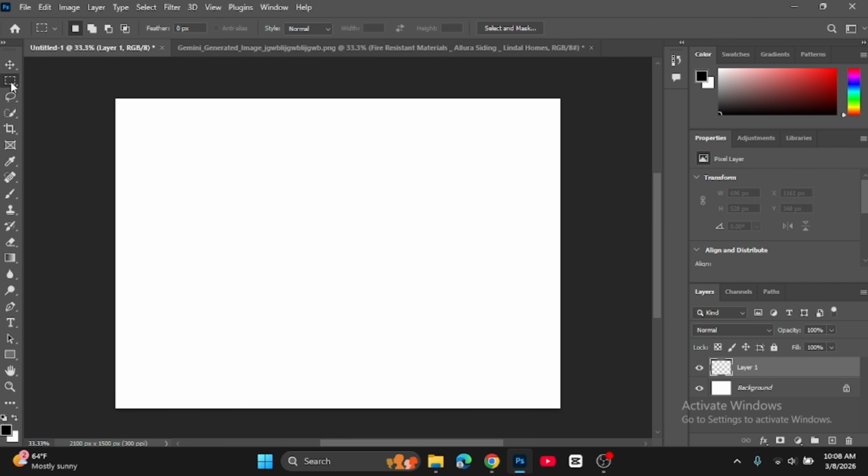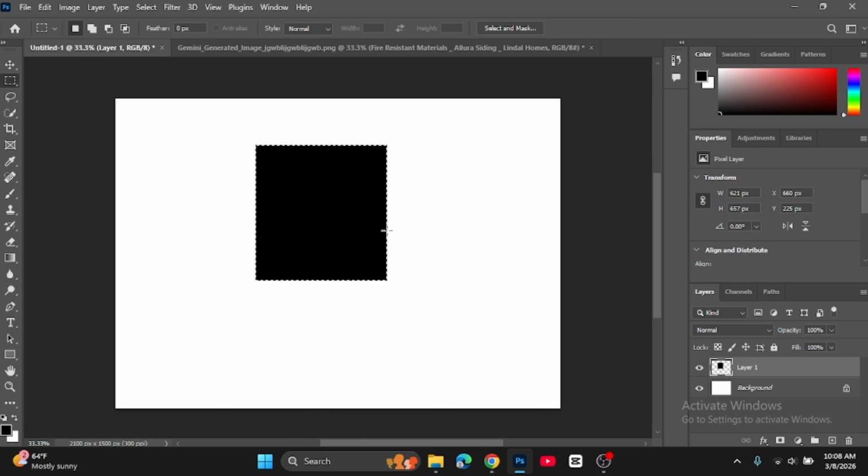2. Marquee Tool. The next tool is the Marquee Tool. This tool is used for making selections in different shapes. For example, you can select a rectangle or an ellipse area in the image. Once the area is selected, you can edit only that part of the image. Designers often use the Marquee tool to cut, copy, or apply effects to a specific area.